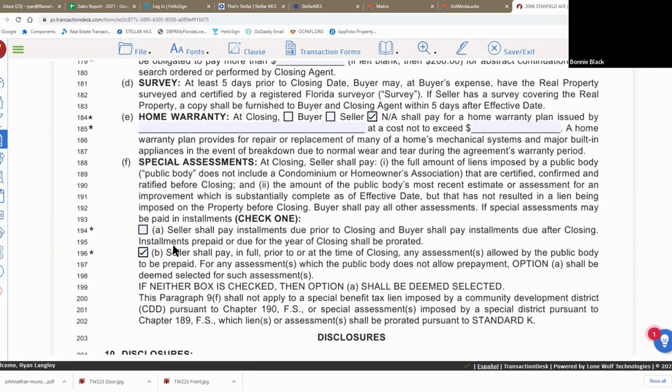But how would you cover then the condo association or the HOA assessments? I would do it the same way we just talked about with Natalie's question. I would just have the seller cover them.